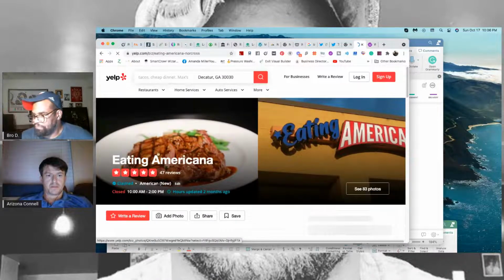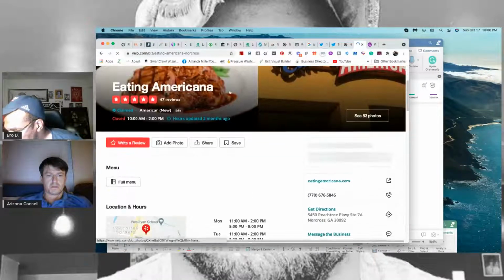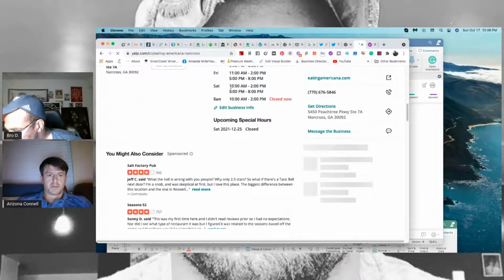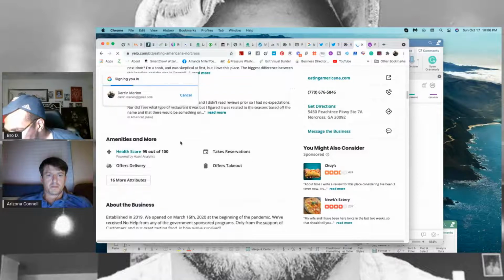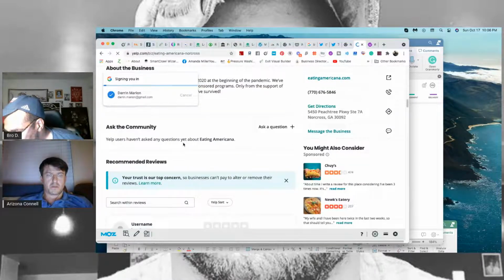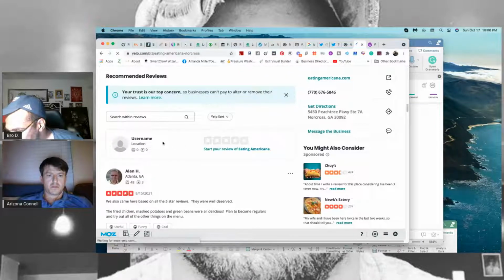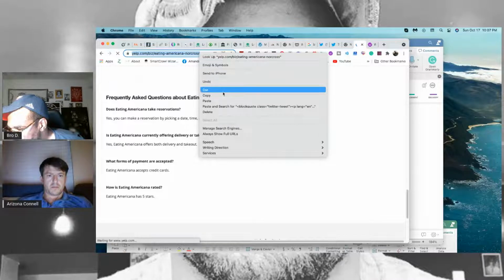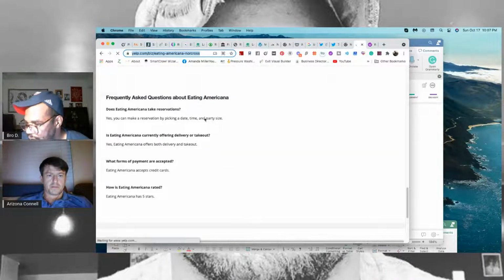Right. So what we can do is we actually can do an embed. We're going to do an embed of this page.